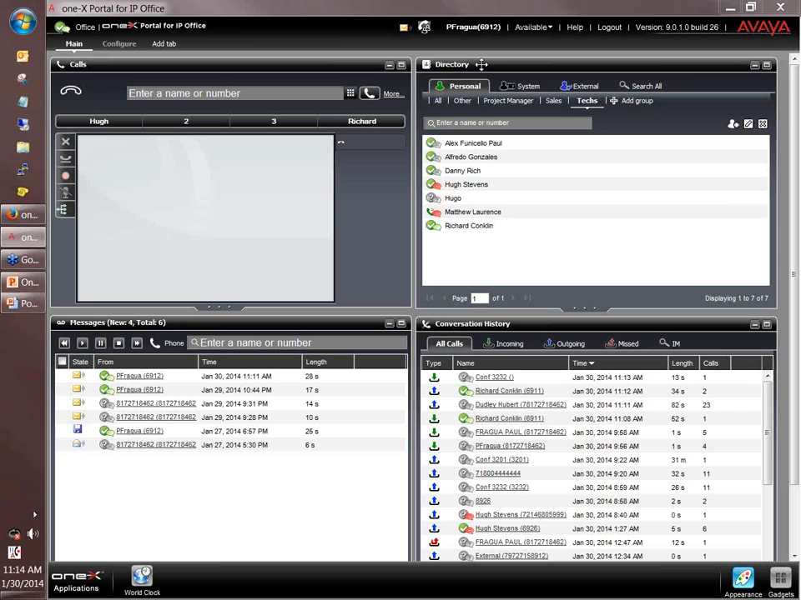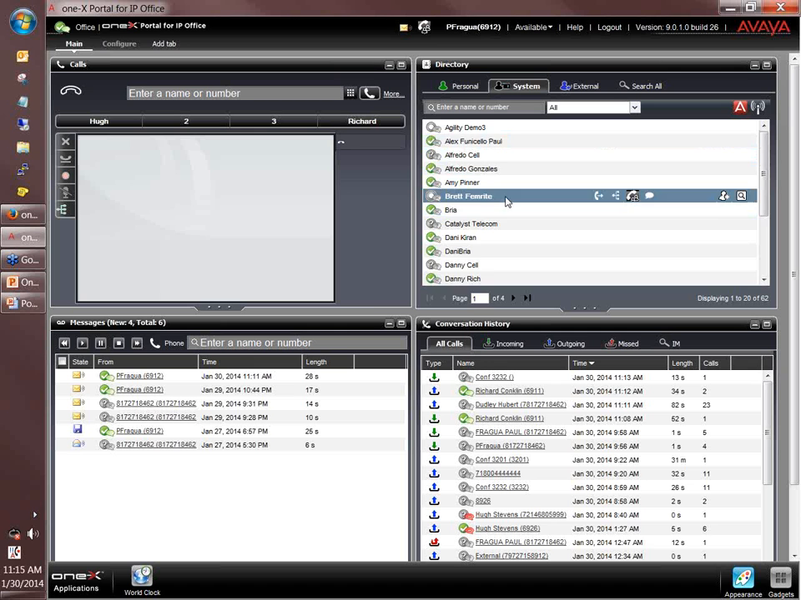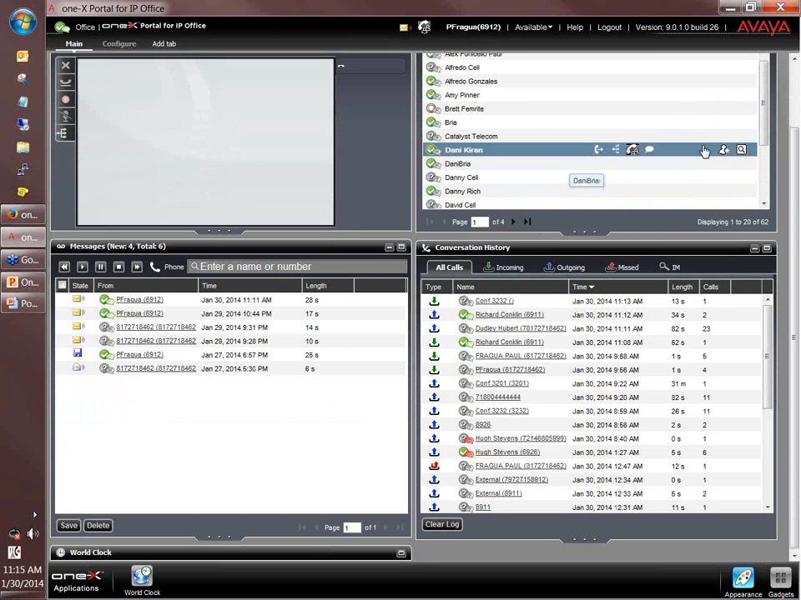All right, this is our directory gadget. The directory gadget is pretty much just like its name says, a directory of everyone on your system. But you have some flexibility with it where you can add individuals that may be external. You can also add cell phone numbers for people that may be mobile that are in your company. So here we have everyone that's in our current phone system, and this is just a straight up directory.